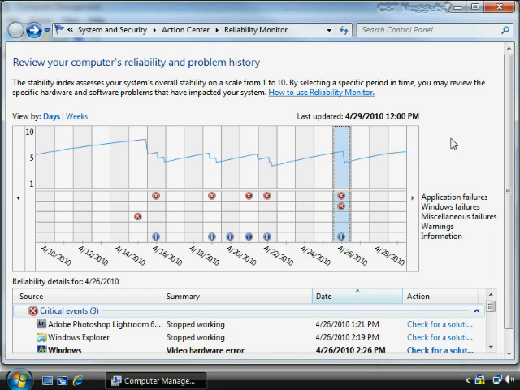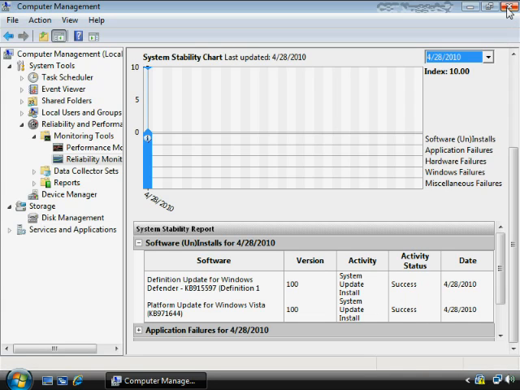So that's kind of the idea for what this whole thing is. If you get the same errors that keep popping up and causing your reliability to go down, then you're able to identify potentially the source of a problem.